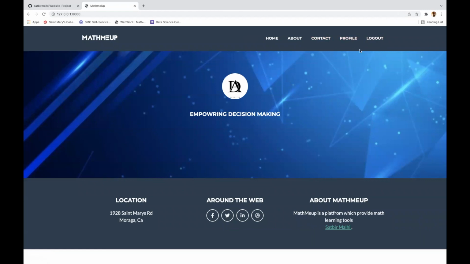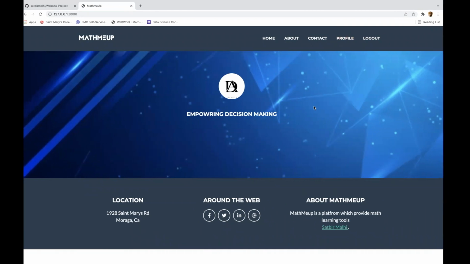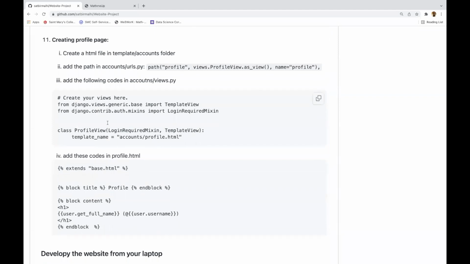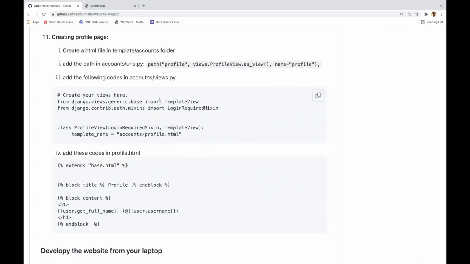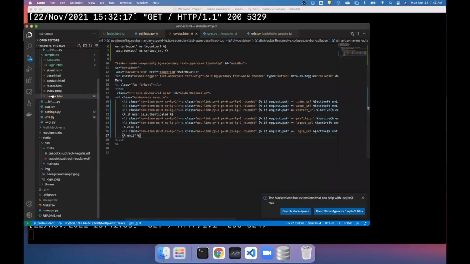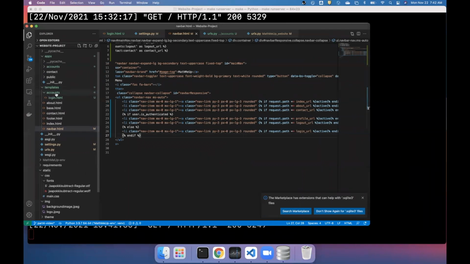I don't have anything in the profile, but I will put some code into the profile so that it will show up. So let's do that too. We write something into the profile. The first thing we need to do is create an HTML file for the profile. And I'm gonna put that file into the templates of the account app, because this profile is also associated with the account app. So I'm gonna create that profile file here.